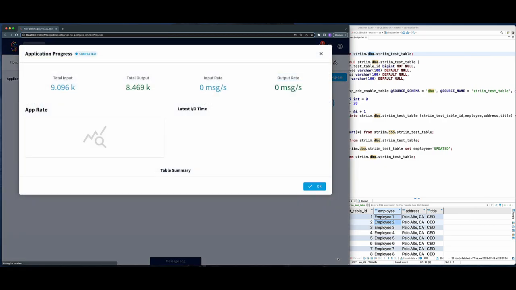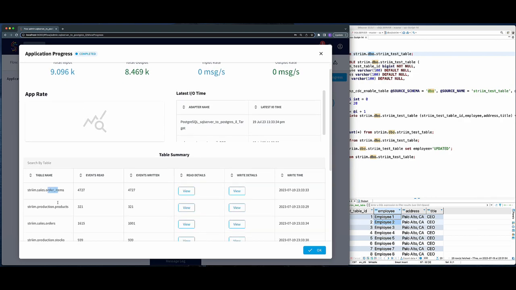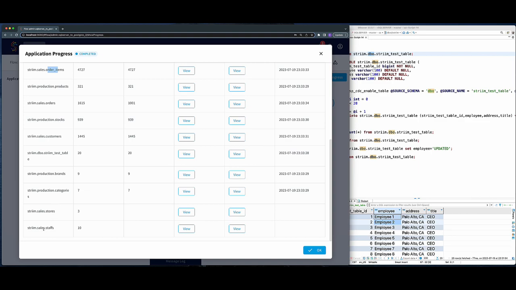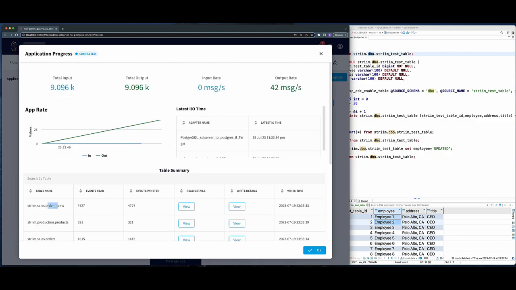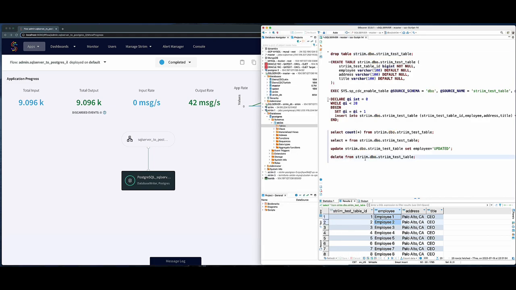Now we will start the application and can watch as the initial load is completed in real time. Our Striim application progress screen shows that more than 9,000 events have been moved from SQL Server to Postgres. We can validate our data directly in Postgres to confirm that our data has successfully been migrated.